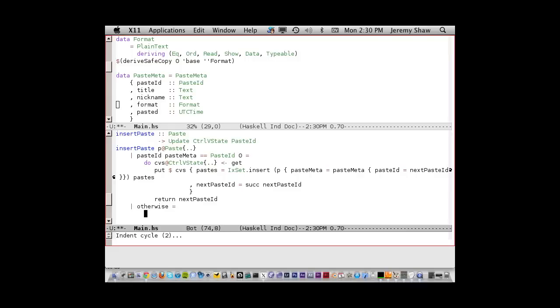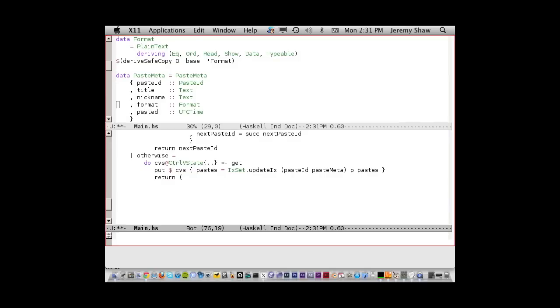If the paste ID was not 0, then what we're going to do is update an existing paste. So do ControlV state. We'll do a get. And then we'll use IxSet, and this time we're going to use updateIx to update an existing index. So first we get the ID of the paste we're trying to update, and then we give it the paste that we want to update, well, the updated value of the paste, and the old IxSet. And then once again we return the paste ID, which we can just extract from the paste.